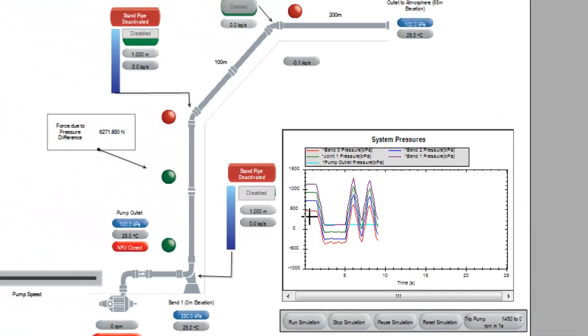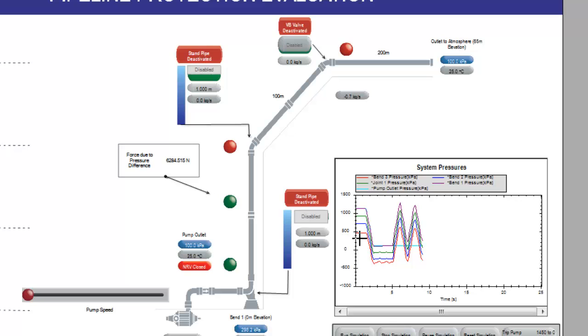Standpipes have also been modeled at these locations in order to mitigate the effect of water hammer. If I activate the standpipes, we can see that they have an effect on the amplitude of the shock wave and somewhat alleviate the pressure surge.